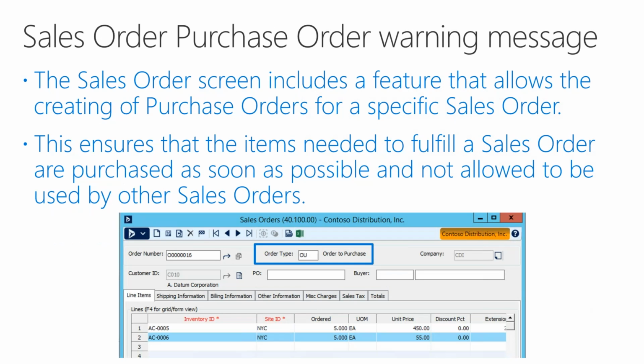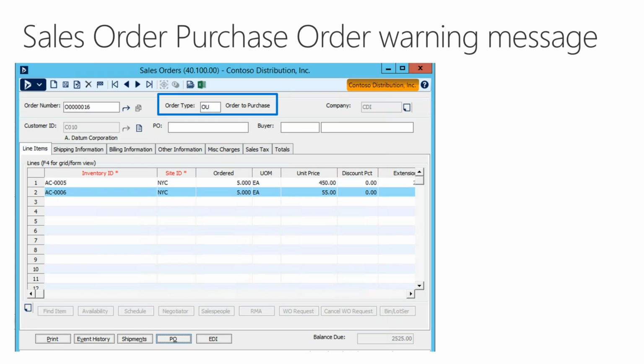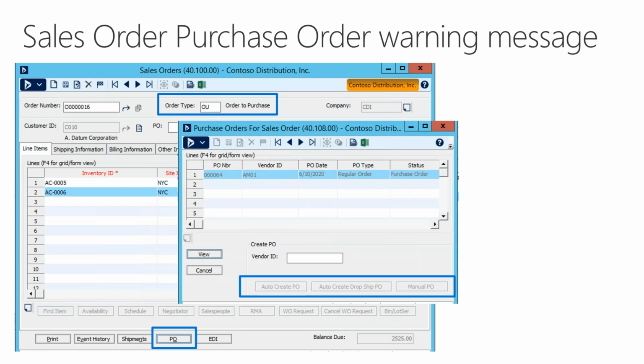And the second one might sound very, very simple, but it's a nice message to let someone know what's going on in the system. There's a process that's been out there forever, sales orders and purchase orders. How do we tie them together? There's the ability to be in a sales order and create a purchase order for those items because maybe you don't have them in the system. So for example, I've got these 2 inventory items and I know I don't have them in stock. I can click on the PO button, and there are a couple of different ways I can do it: auto create, drop ship, or manual. But the result is I can have a purchase order created for me for these 2 line items.